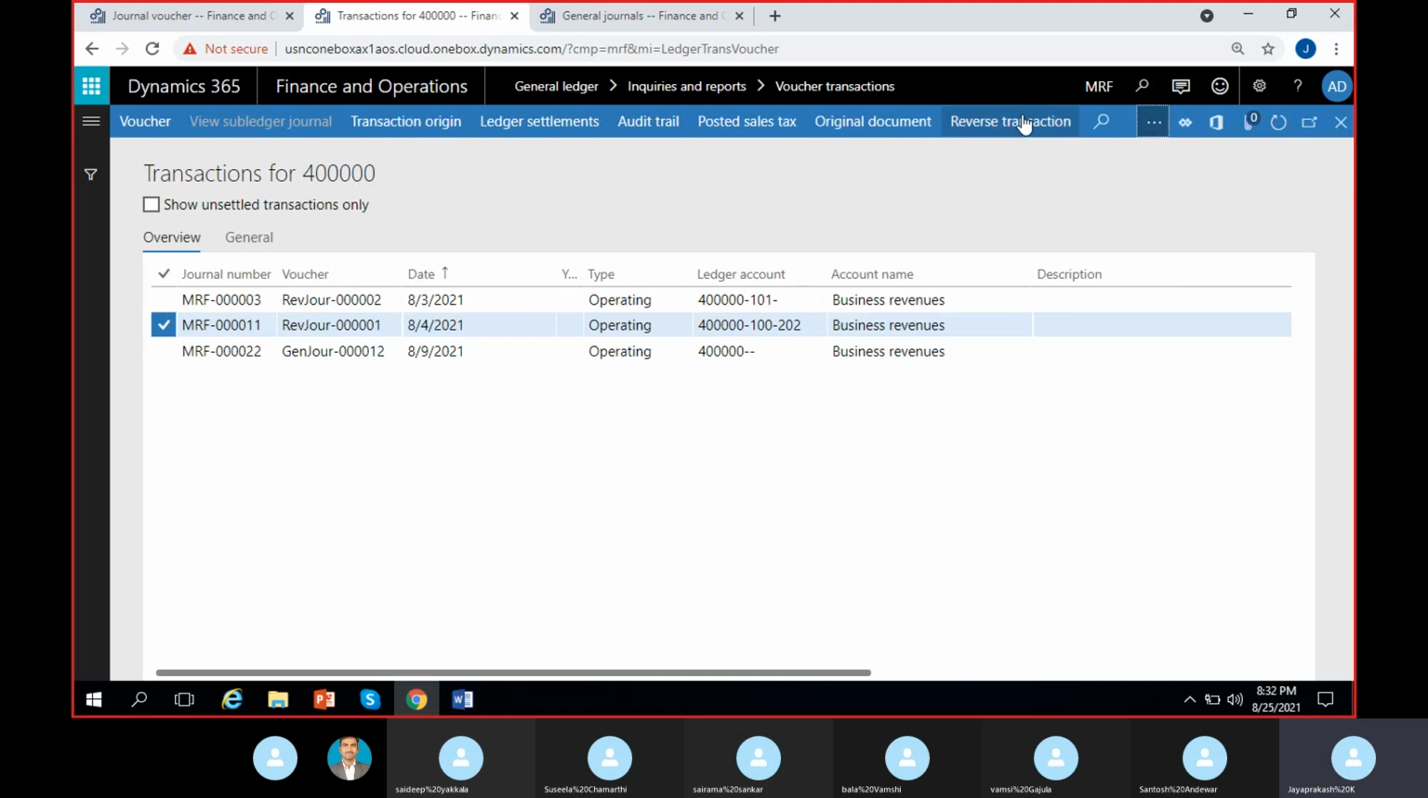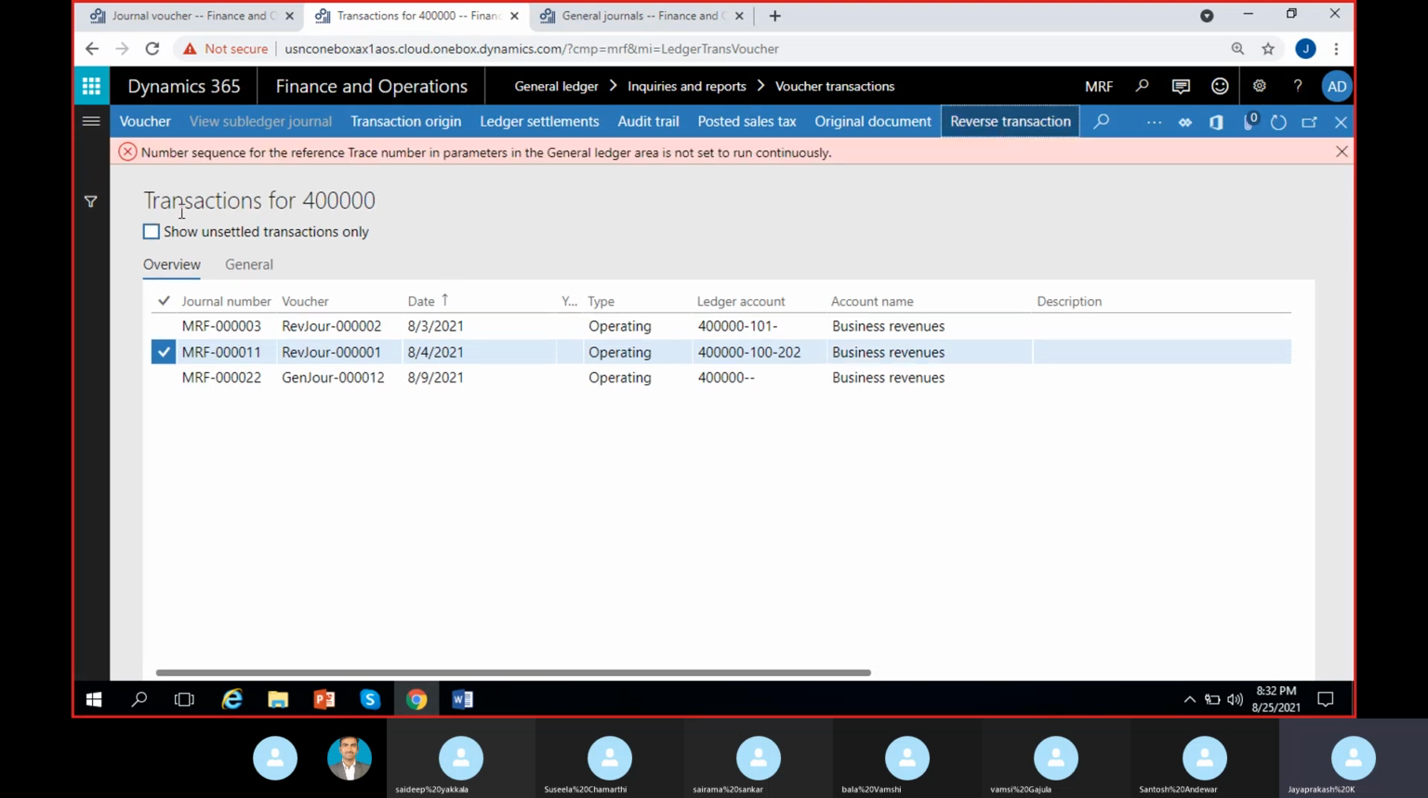This option, reverse transaction. If I use that option, I can reverse this transaction that is posted here. If I click on reverse transaction, it is saying number sequence for the reference trace number and parameters in general ledger area is not set to run continuously. So what do we need to do now? Just go through the error and let me know what we have to do now. We have to give a continuous number range. For which numbers? For revenue journal.